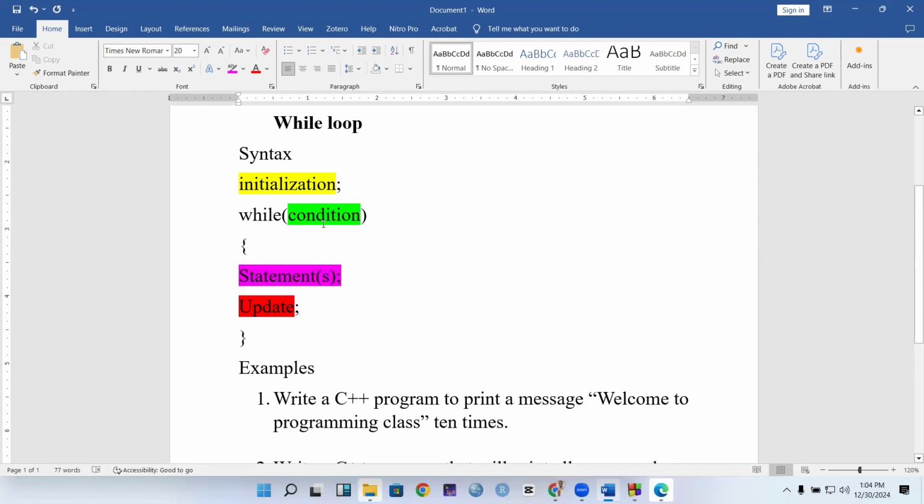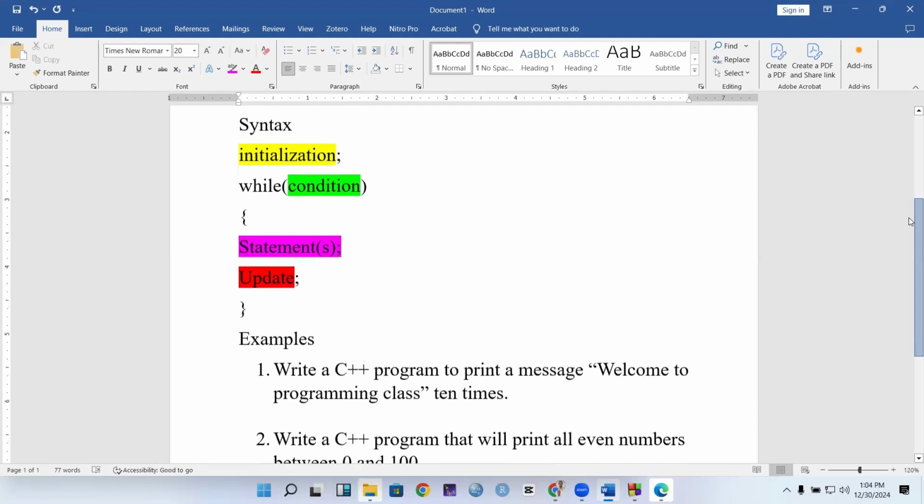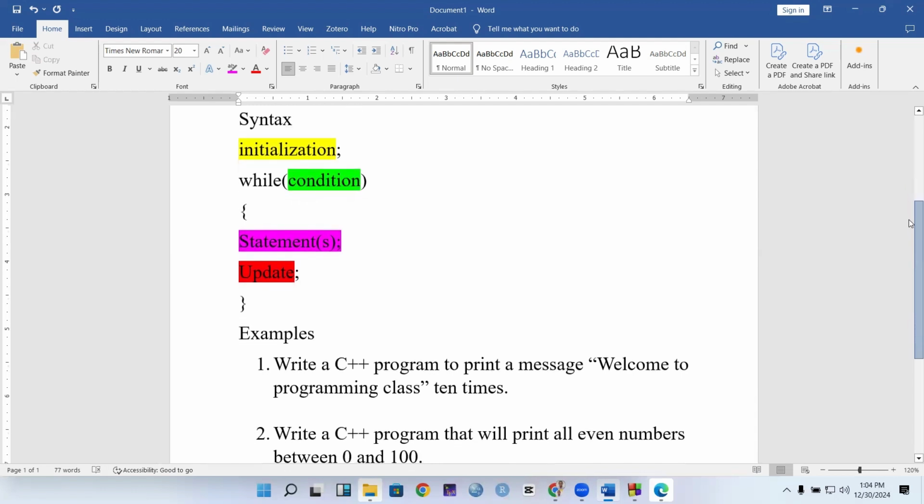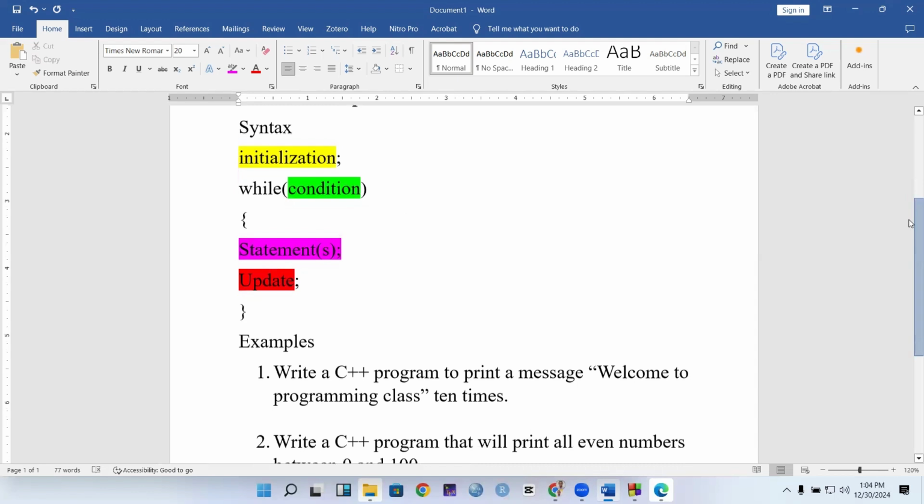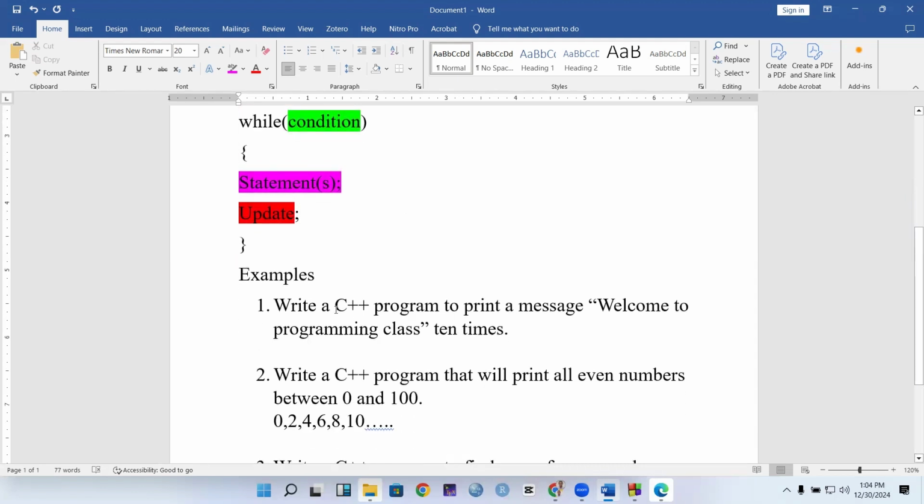After looking at the syntax, let's look at examples of how we can implement our while loop on the IDE. The first example is: write a C++ program to print the message "welcome to programming class", but you want to print this message 10 times. How can the while loop solve this task?